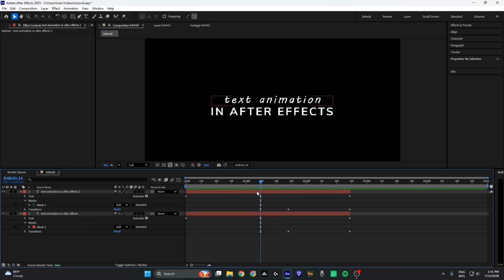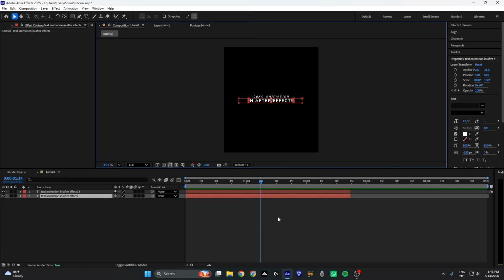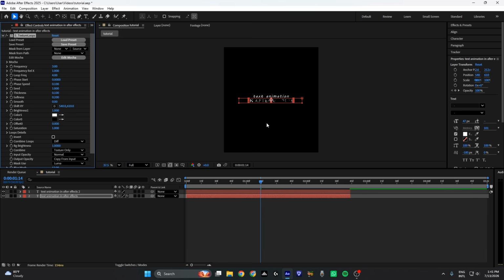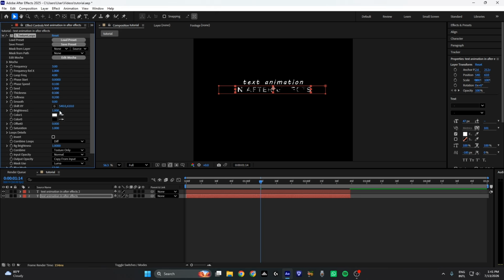Once that's done, head over to Effects and Presets or open FX Console if you have it installed and search for texture loops. Apply it to your bottom text layer and copy the settings I am using right here.